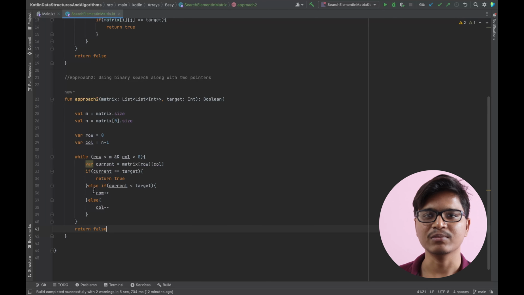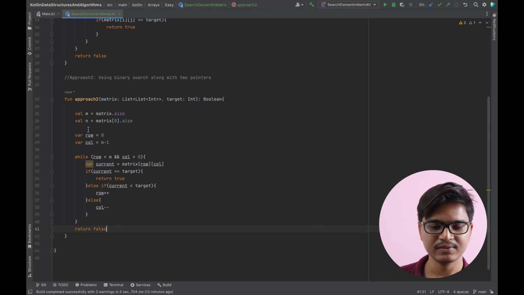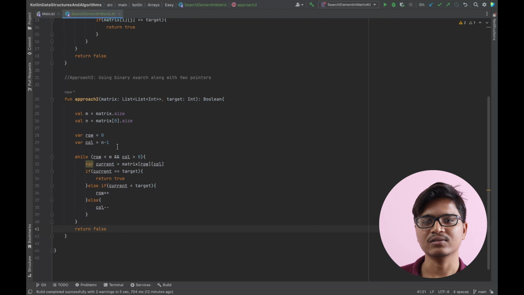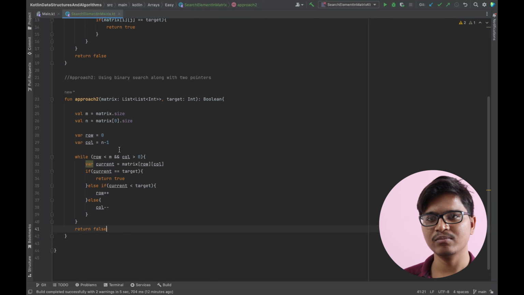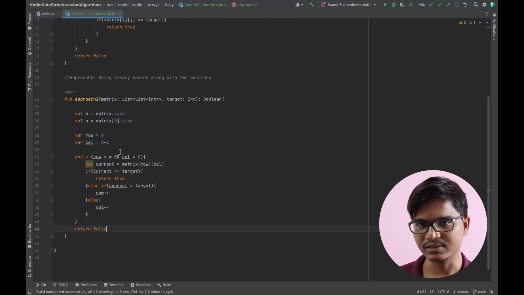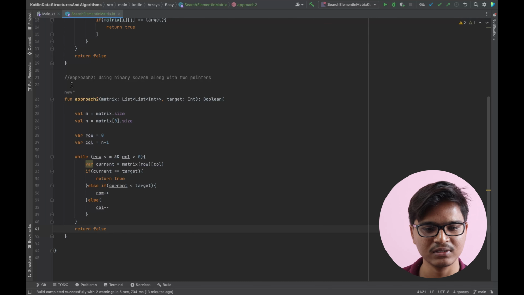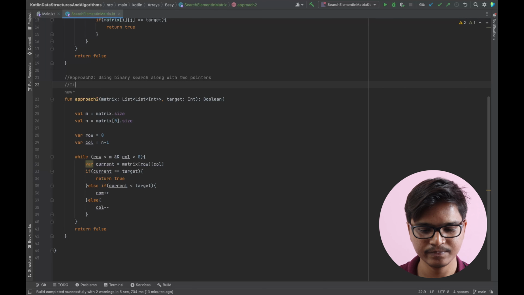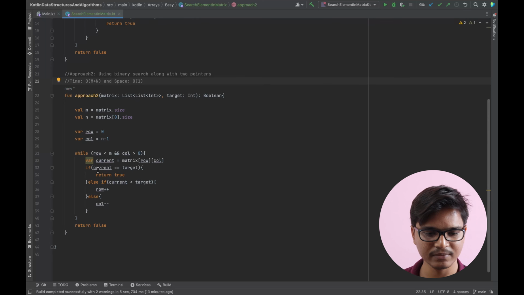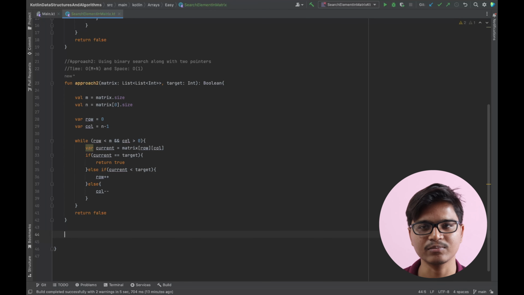Now coming down to the time and space complexity. Since we are traversing the whole matrix, let's say rows are m and columns are of size n, so the time will be order of m plus n, and space would be just constant space since we are using just extra variables. So let me write down that here: order of m plus n, and the space would be order of 1, constant. Okay, well, this is approach 2.